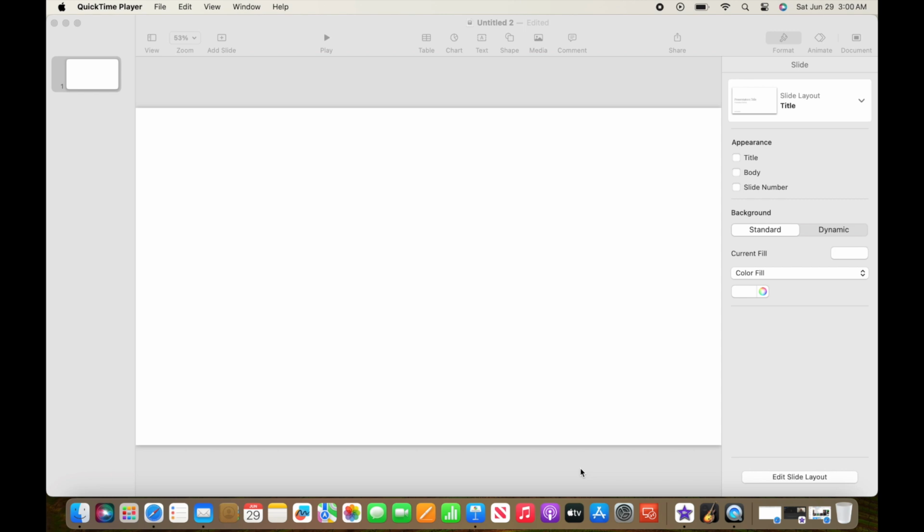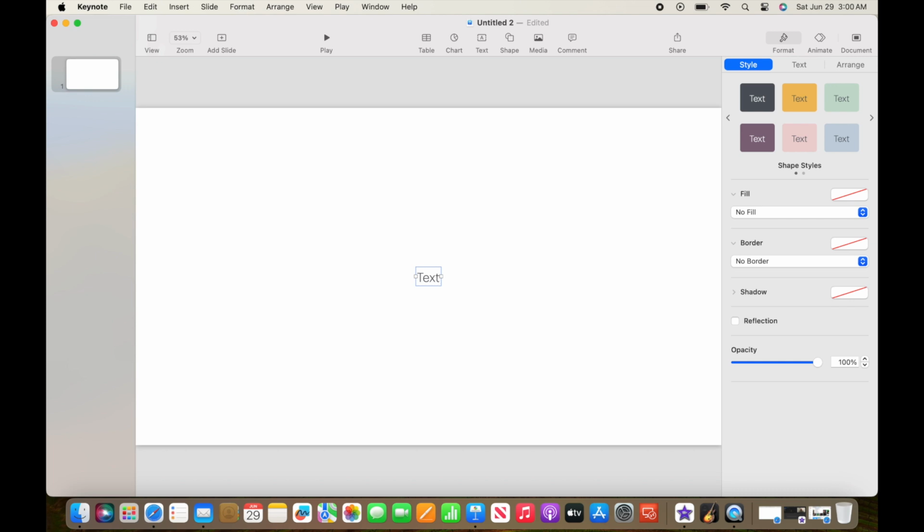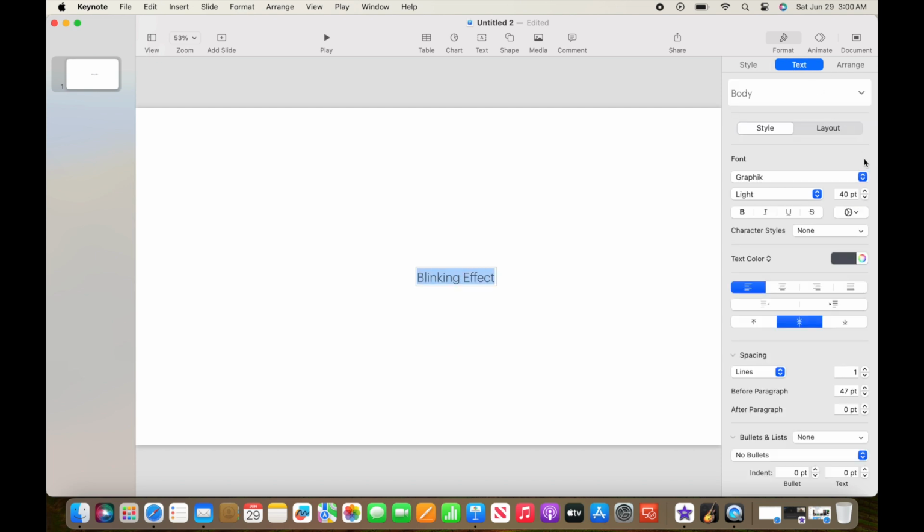I've already got Keynote up and running, and all I'm going to do is insert a text box. And in that text box I'm just going to type "blinking effect." I'm going to make this way bigger than it should be. I'm going to go up to, let's just make it 200 here. Probably could enter this manually, and I'm going to, of course, center the text.